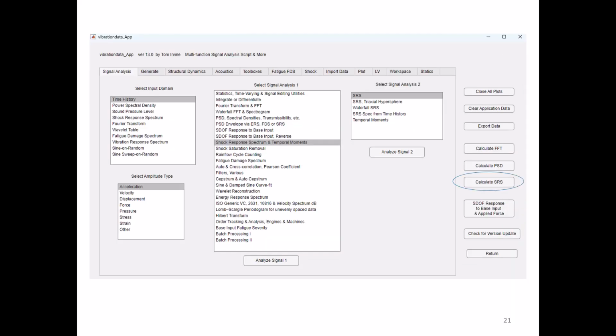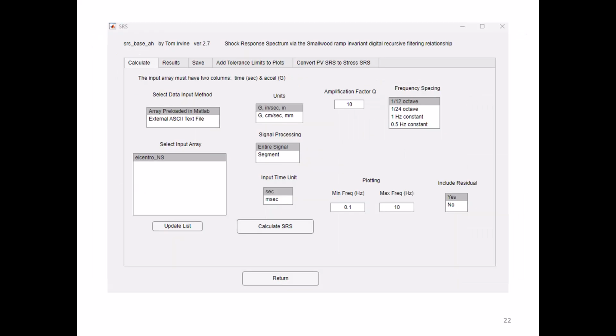So next up, let's go back to the main GUI, and off to the side, we see a button called Calculate SRS. Let's click on that. And this is a shock response spectrum. Well, that's what we call it in aerospace. In earthquake engineering, it's simply called a response spectrum.